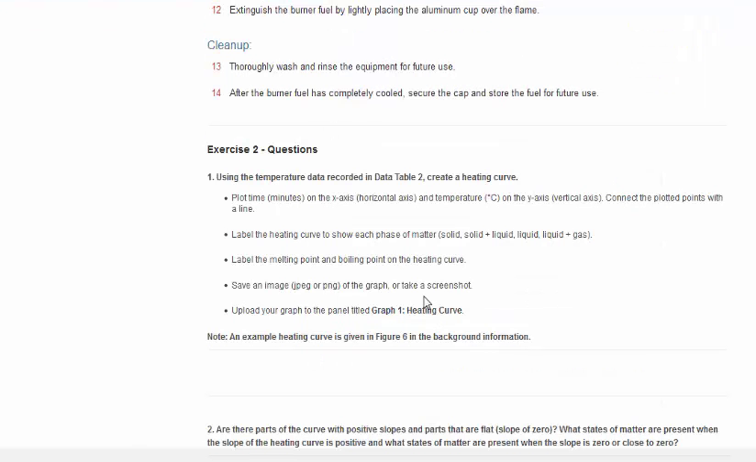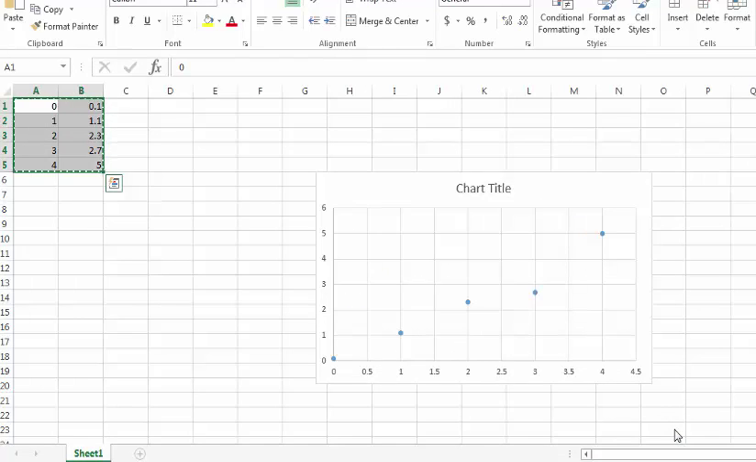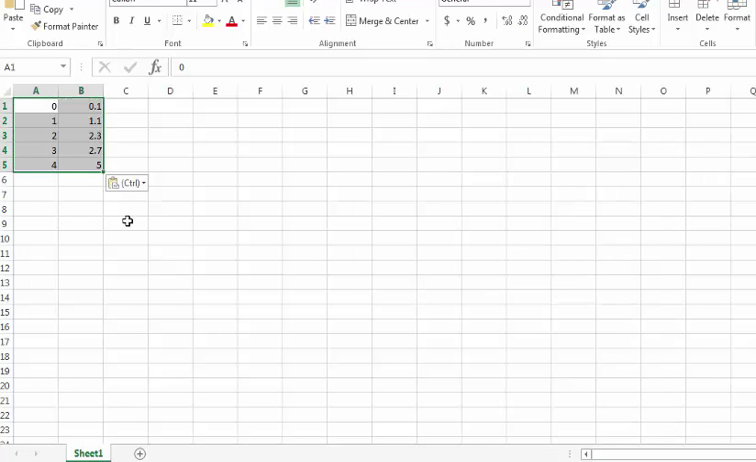Now, they're assuming that you're going to do the graph on your computer, which you can do. For example, here is some data that I've put in Excel. It's just a few data points, 5 data points. And in the A column, you would want to have your time, or your x-axis values, and in the B column you'd have your degrees Celsius.